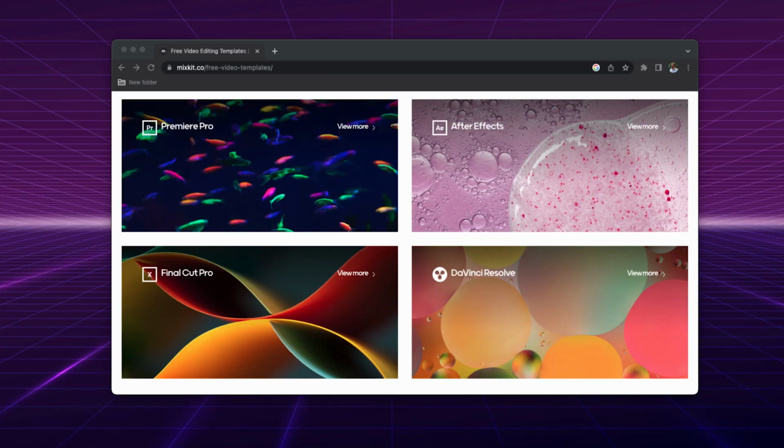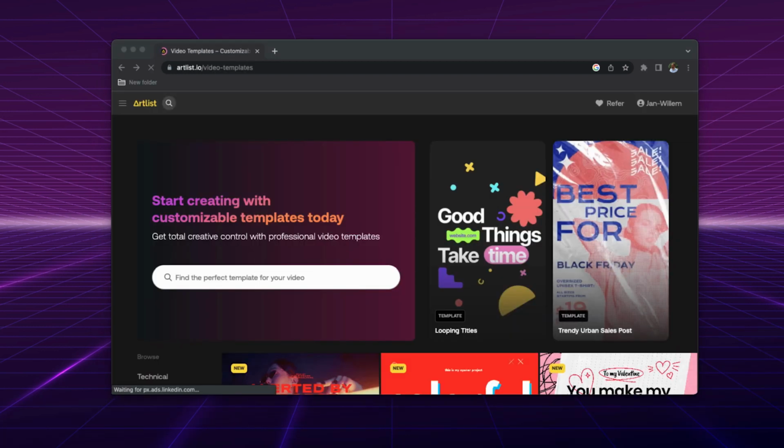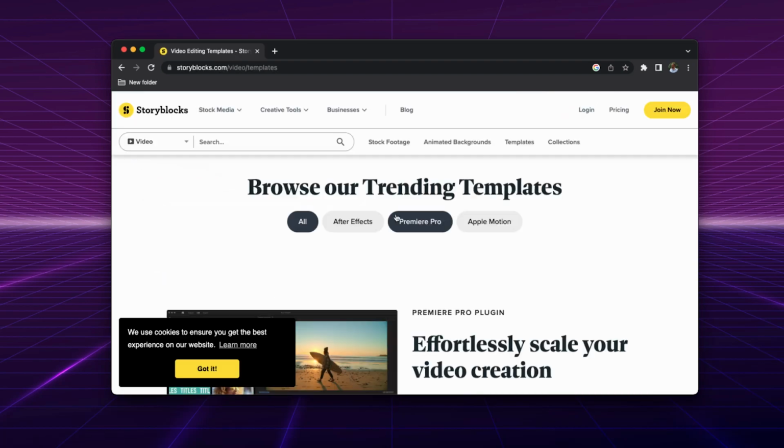Looking at these sites, you can get a lot of templates for either Premiere, After Effects or Final Cut, such as Motion Array, Artlist, Video Hive, Mixkit or Video Blocks.